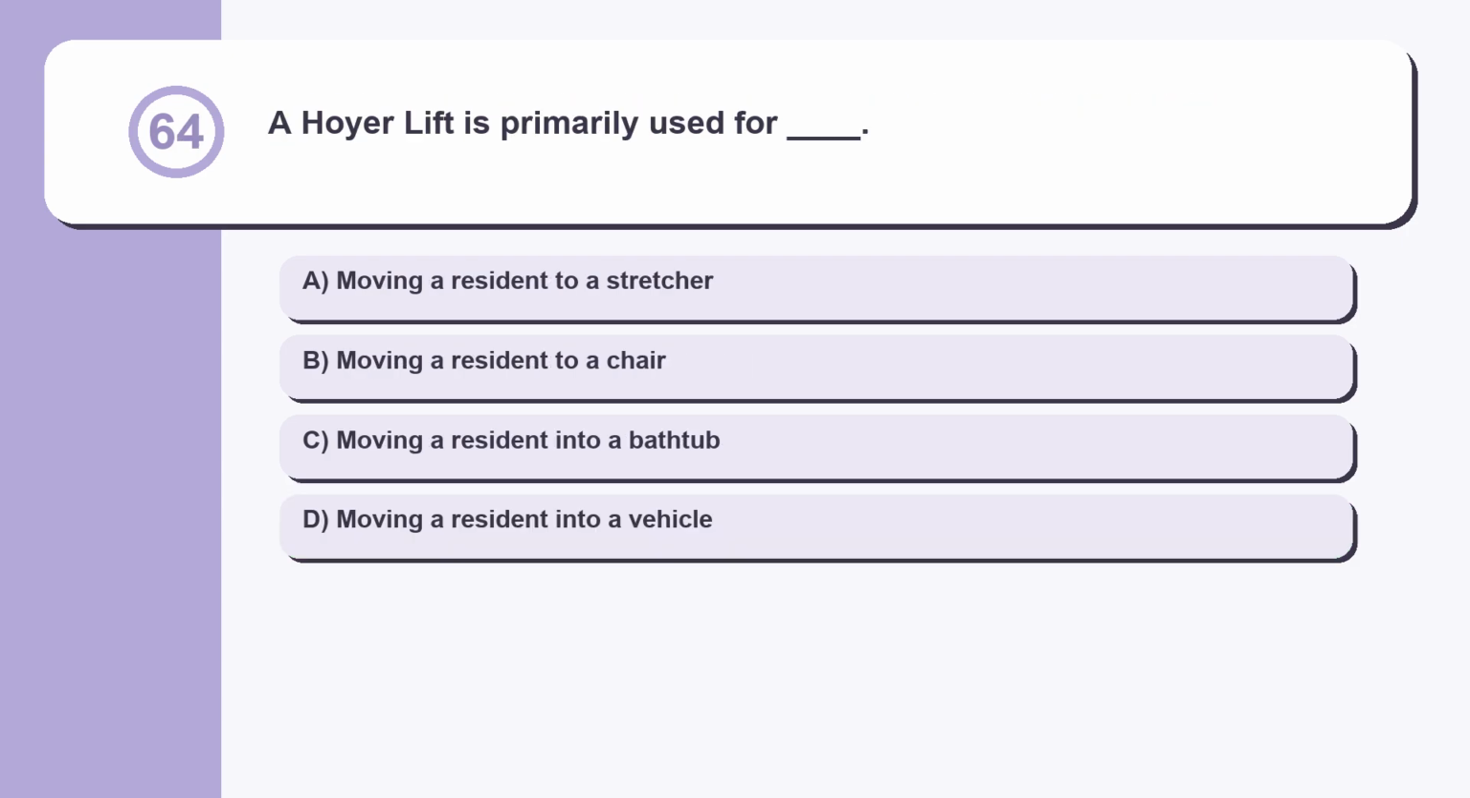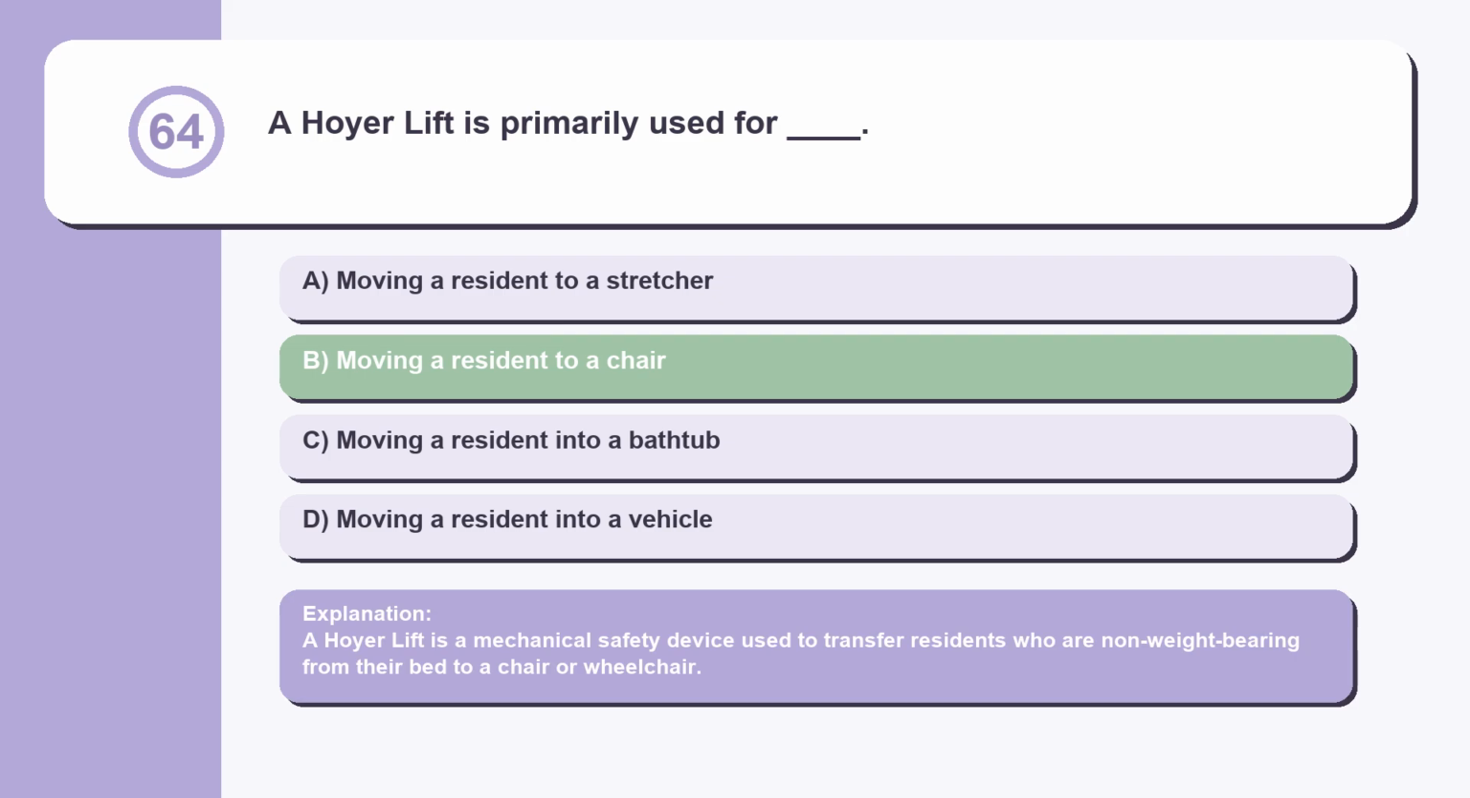Question 64. A Hoyer lift is primarily used for moving a resident to a stretcher, moving a resident to a chair, moving a resident into a bathtub, moving a resident into a vehicle. A Hoyer lift is a mechanical safety device used to transfer residents who are non-weight bearing from their bed to a chair or wheelchair.